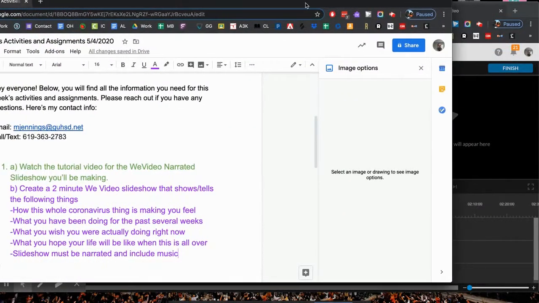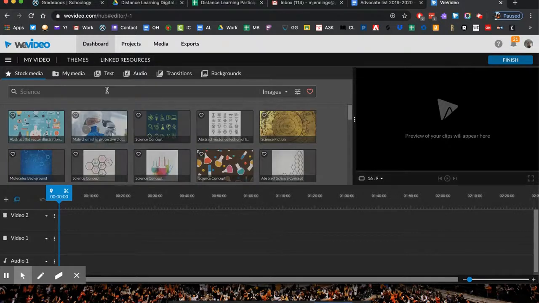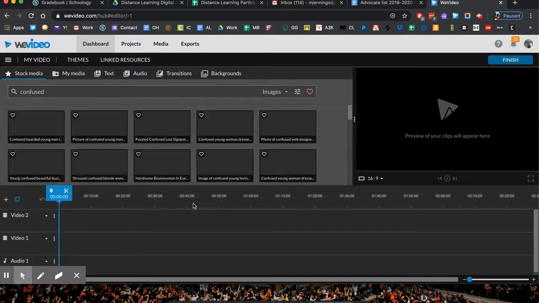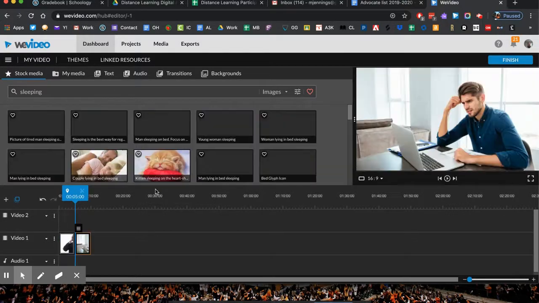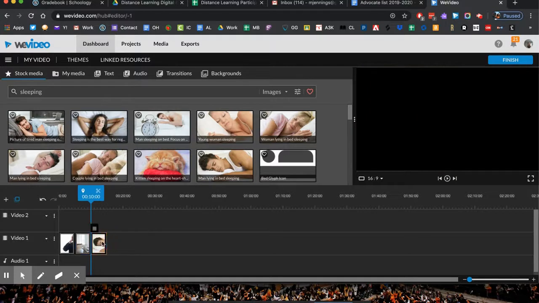Okay, so what I'm going to do is look for some photos. And this one's going to be all about how I've been feeling, what I've been doing. I'm going to make sure that I look for images. You can look for images or videos, but let's just do images for this one. I've been confused lately, so I'm going to look for some guys that look kind of confused. This guy looks pretty confused. So I'm going to get this guy. I'm going to drag him down here.